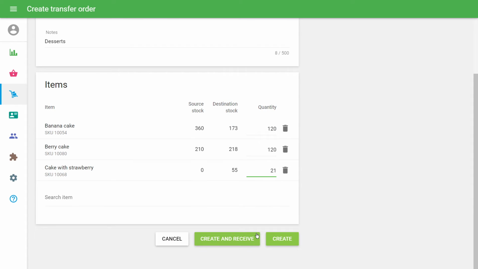Click the Create and Receive button to make the transfer order and complete the transfer, which will mark the transfer as received and change the stock in source and destination, or click on the Create button to make a transfer order, which reduces only the source stock.